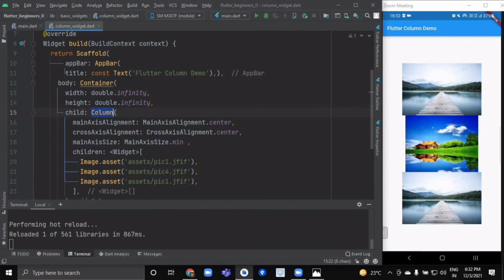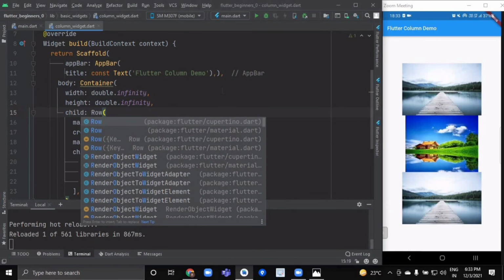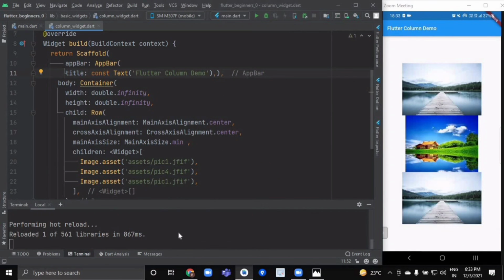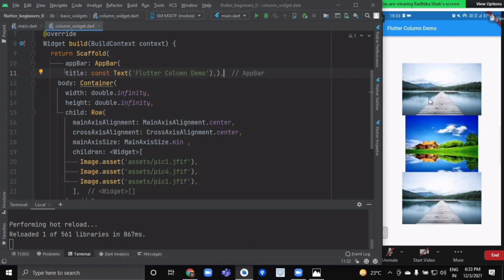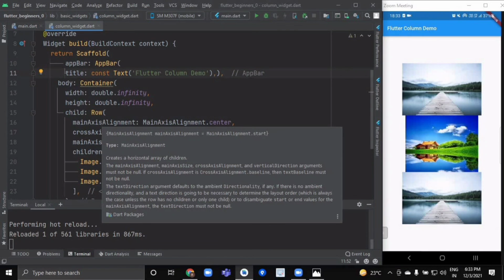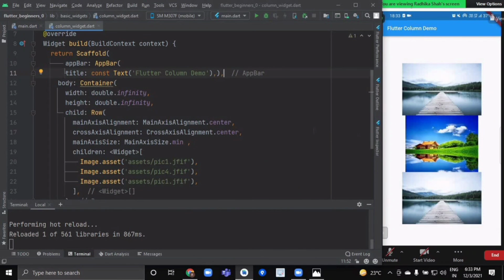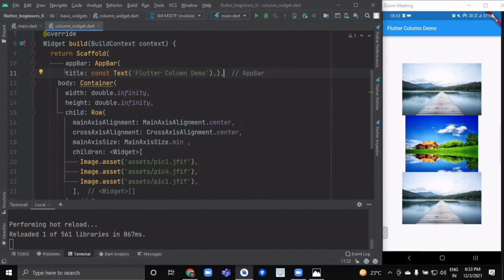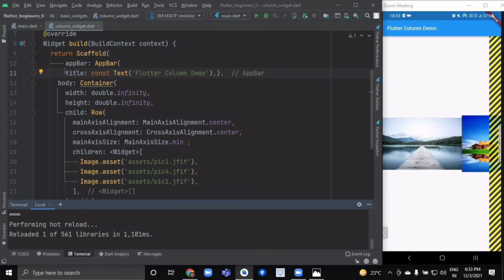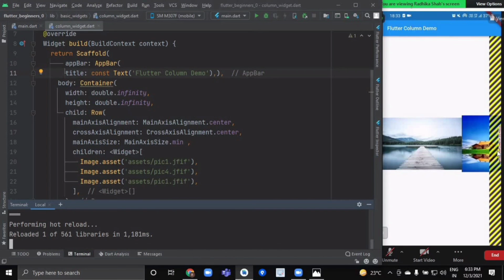Now instead of just a column, if we write row, it will change the direction of our widgets. So instead of this vertical direction, we will have our widgets in a horizontal direction. The main axis for a row will be the x-axis rather than y, and its cross axis will be y. So let's hot reload it. Now you can see again we are having this overflow error.